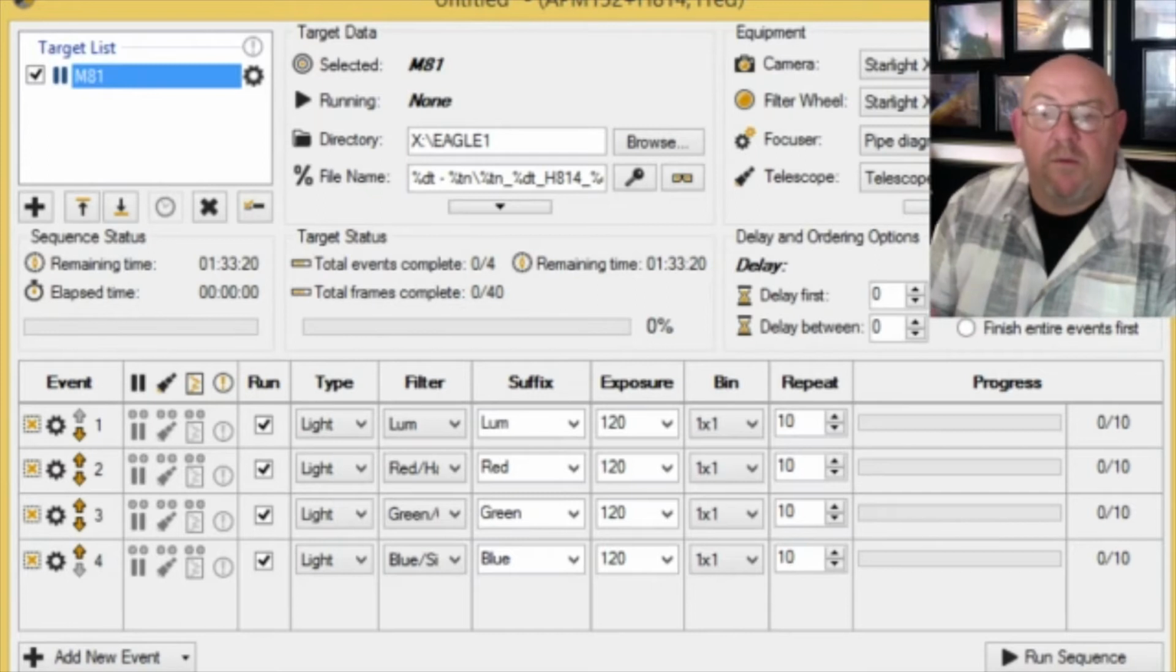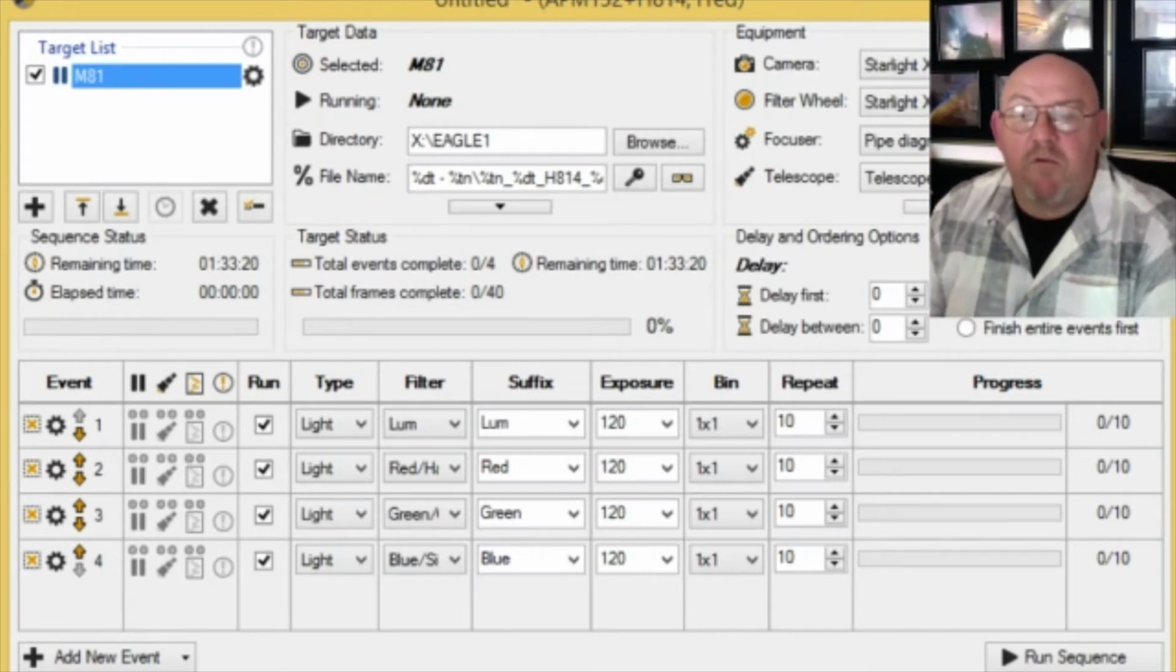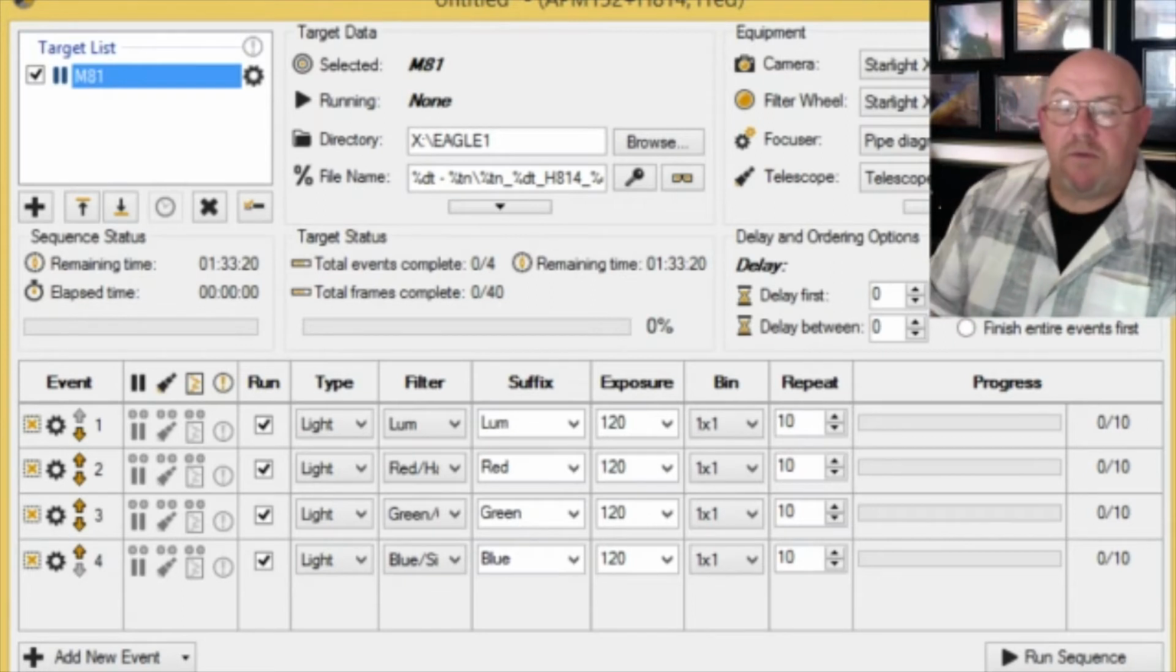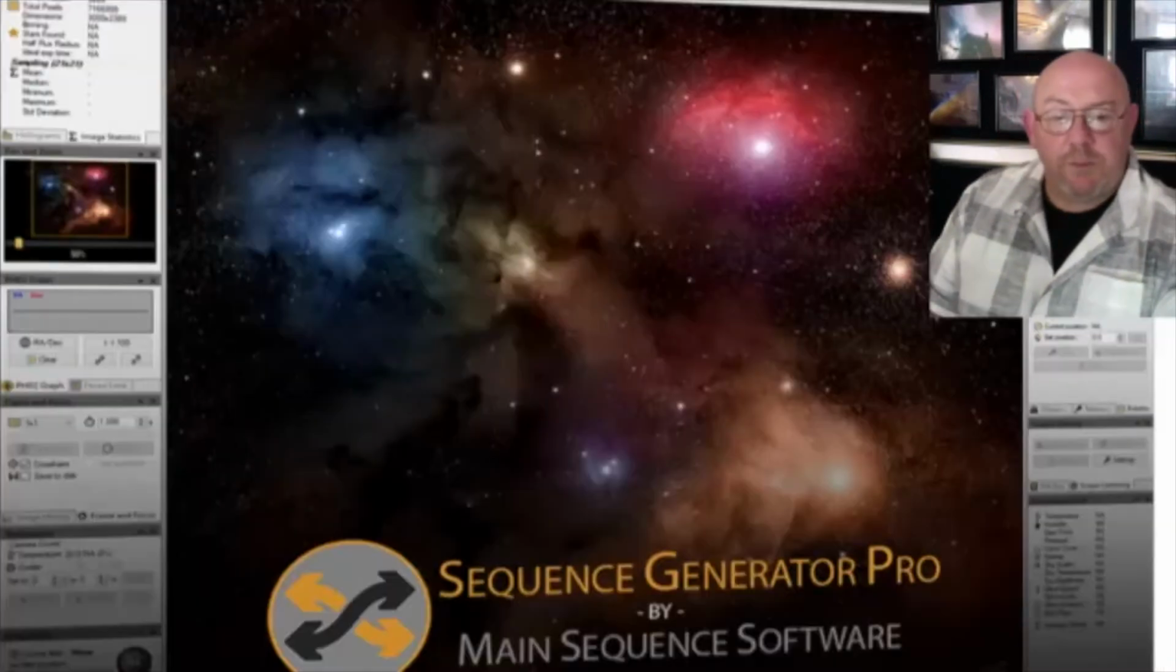On here you can see I've got repeat 10 on each one of these exposures. This is because, again, I'm going to be stacking my images to reduce the noise and reduce the effects of the atmosphere on my final image.